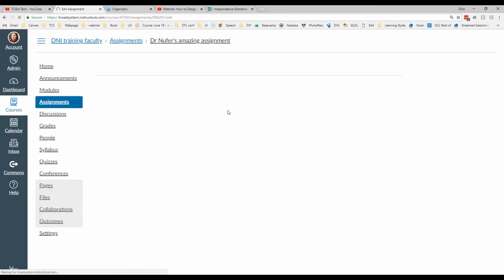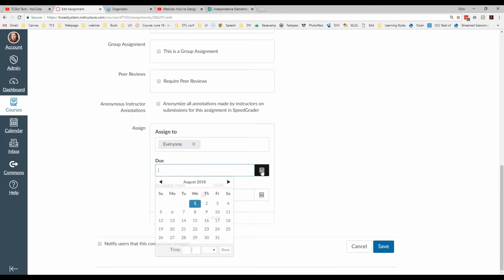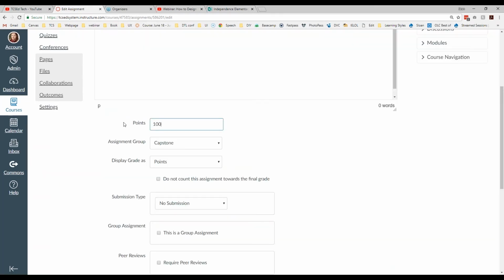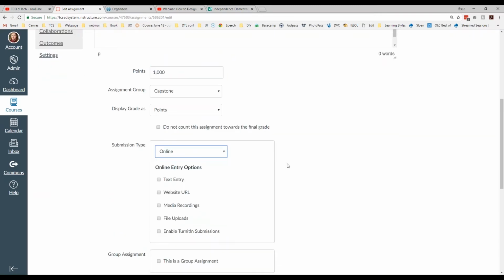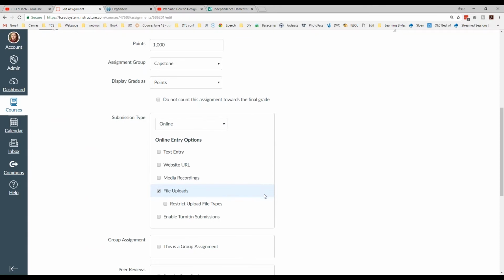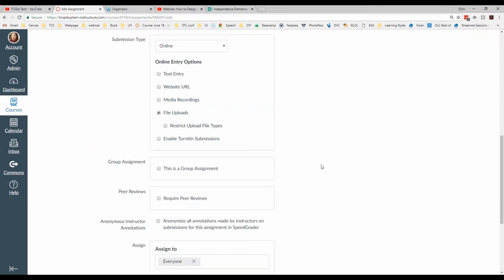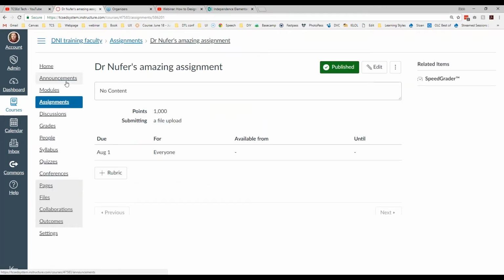No due date. Let's edit this and give it a due date. The due date is today, and it's worth 1,000 points. And I want them to submit something online, a file upload. I'm not going to restrict it, not going to do Turnitin. I'm just going to save that so that now I can go into the student view.